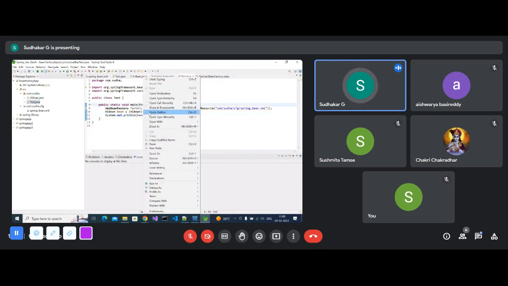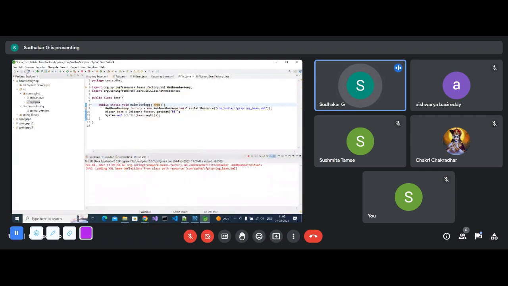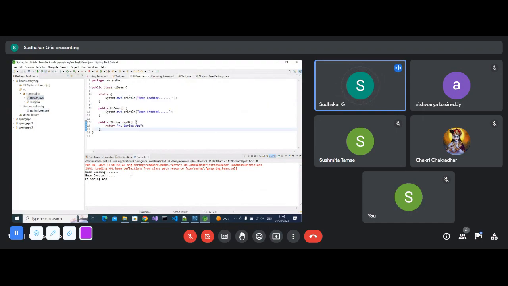Yeah, see. Now I will run this application, just this Java application. Go to the corresponding bean class. First, which block will be executed? Static block. What is the purpose of the static block? When your class is loading, for every class, the static block is executed first. So here static block is there, constructor is there, user defined method is there. What is the order of execution? First the static block will be executed, next the constructor will execute, after that the user defined method will execute. See, bean loading, bean created, and Hi Spring app.